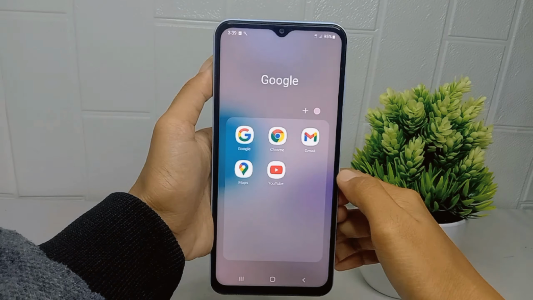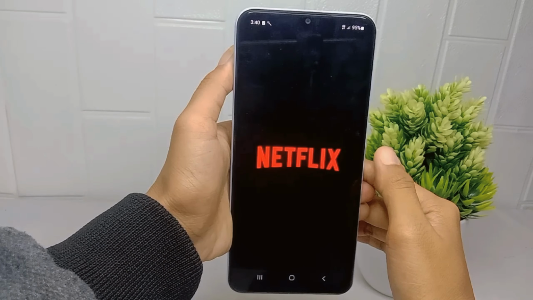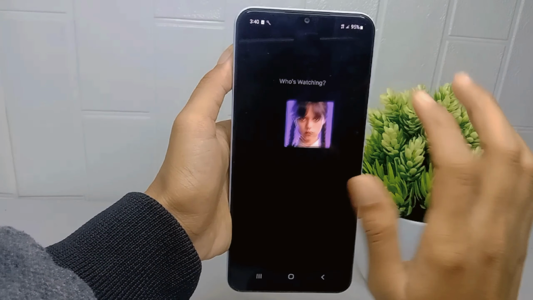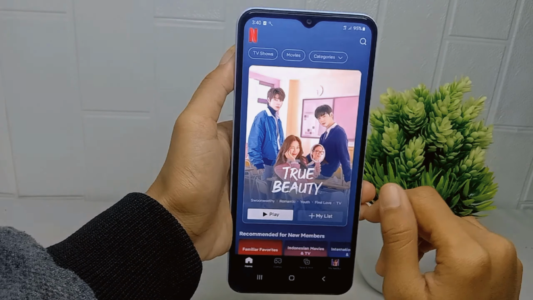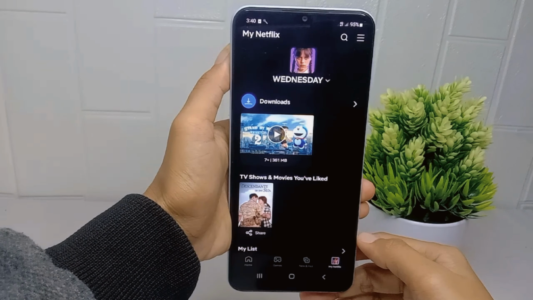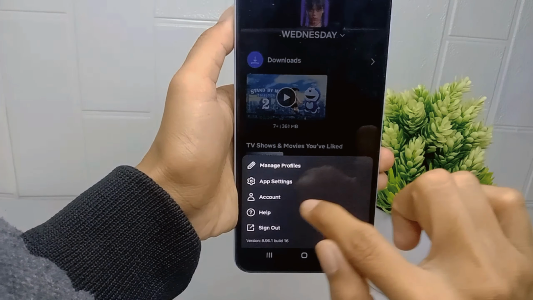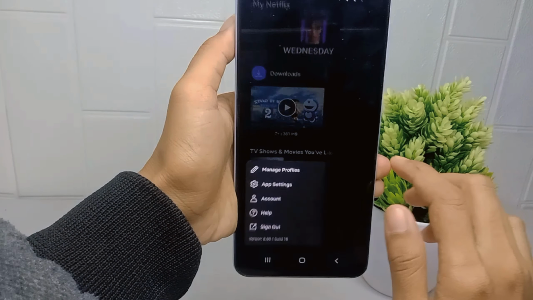Go ahead and open the Netflix application on your device. After that, select your profile and then click on My Netflix at the bottom. After that, press the three lines at the top right corner, and then please select the account option.